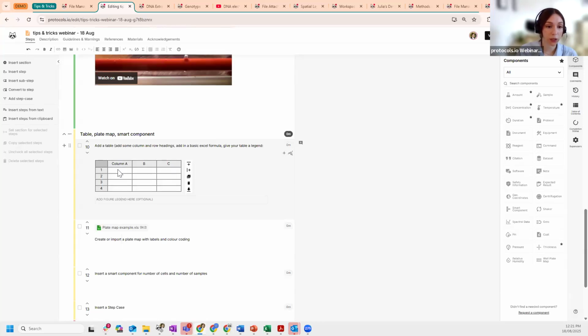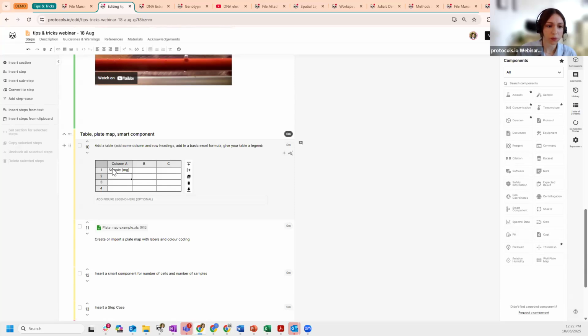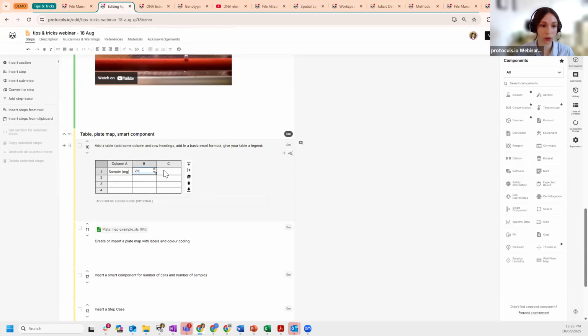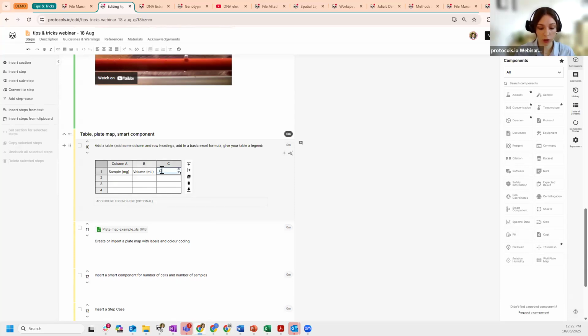But I find it easier as well just to put the title in here. So I might do sample, so sample weight. And then I'll know that this is column A, B, and C, which can be useful when you're putting formulas into this table. So if I wanted sample, I could do volume. And then concentration.